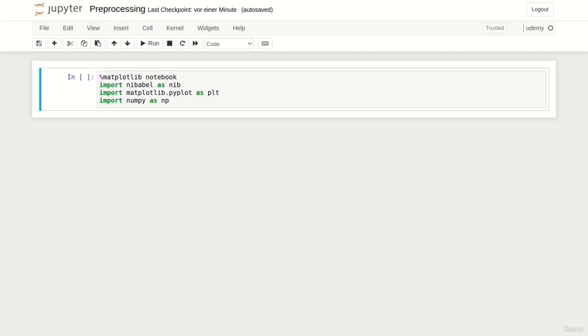Hello everybody and welcome to the last lecture of our lecture series Datasets and Preprocessing. In this notebook you will learn how to handle three-dimensional medical image data and how to preprocess those datasets.